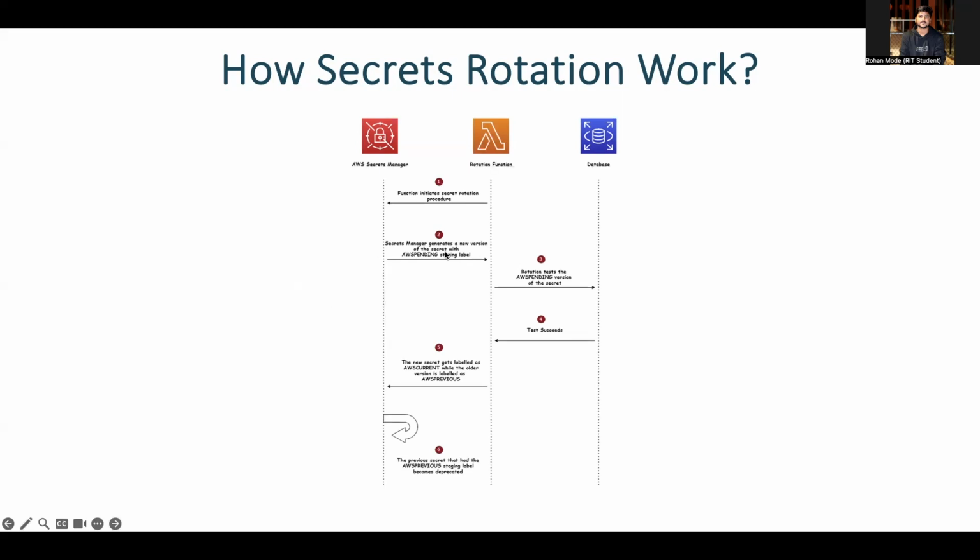Now, Secrets Manager generates a new version of the secret with the AWSPENDING staging label. What does this mean? Secrets Manager creates a new version of the password and labels it as AWSPENDING, meaning it's not yet in use. For example, Secrets Manager generates a new password, let's say NewPass456, but it's not active yet. This is like creating a draft of the new password.